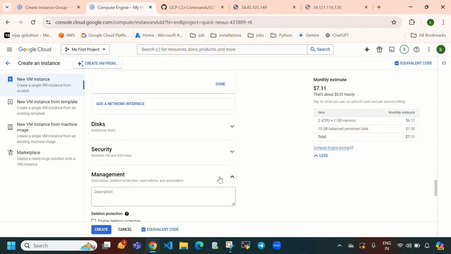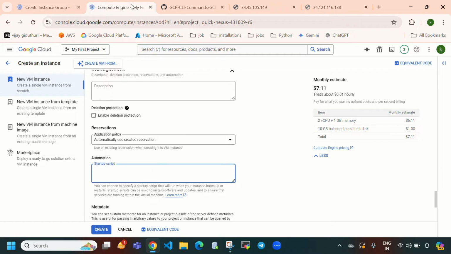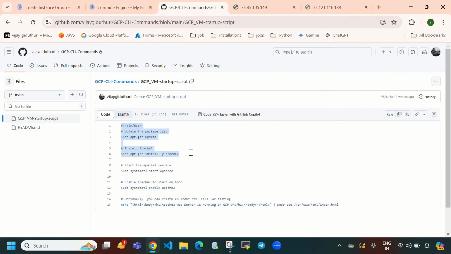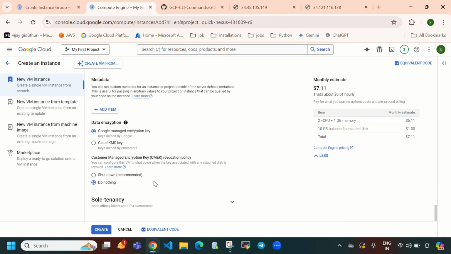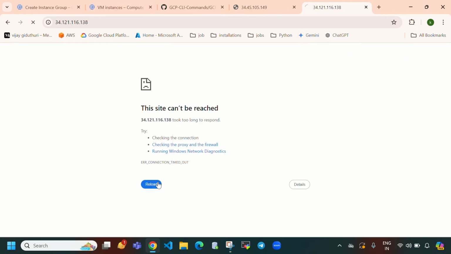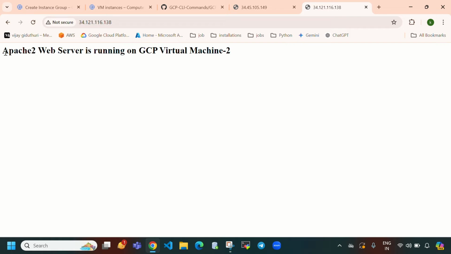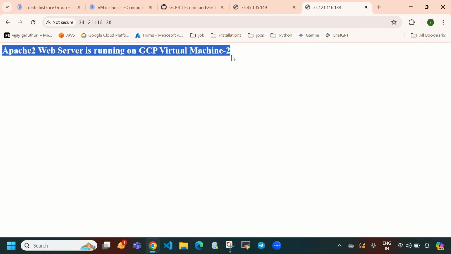And let's come down. So when it comes to management and in startup script, let's open this again. Let's copy this, and let's paste in startup script. And here let's select virtual machine 3. Okay, let's directly select here create. Let's open this meanwhile and let's refresh this. So here you can see Apache 2 web service running on GCP virtual machine 2. So this is the VM2 guys.